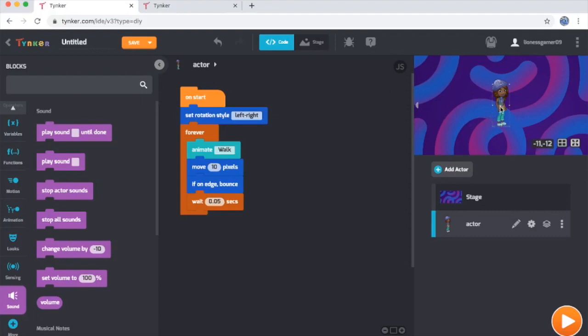Now I have my first dancing character for my dance party. I think I'd like to move her around a little bit. To reposition an actor on the stage, you can drag it and resize it with these handles as much as you like. Put it right there.